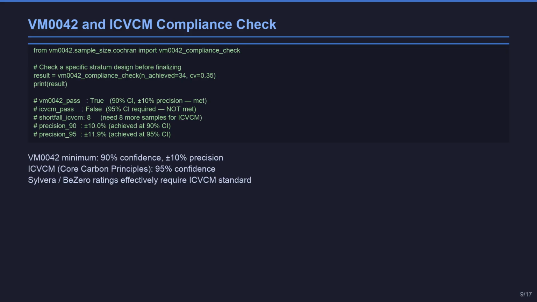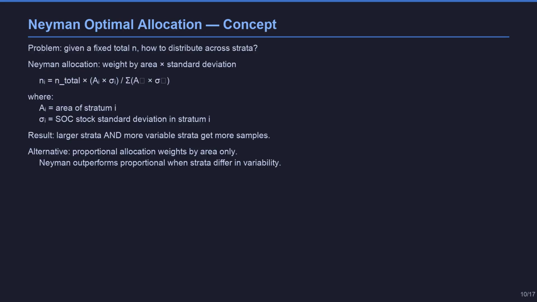This distinction matters if you're targeting a carbon rating from Verra or BeZero. They effectively require the ICVCM standard. Run this check before finalizing your sampling design. If you're targeting a premium buyer who requires ICVCM grade verification, design to the 95% threshold from the start. It's far cheaper to add 8 samples during the design phase than to go back to the field after a failed audit.